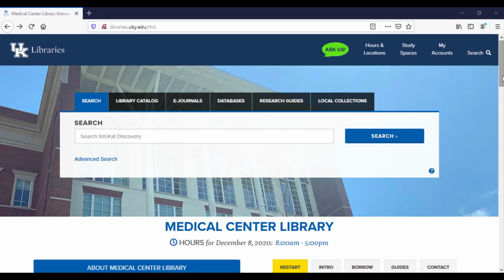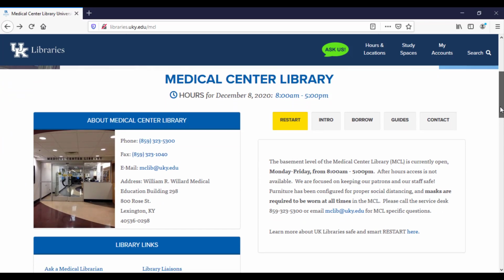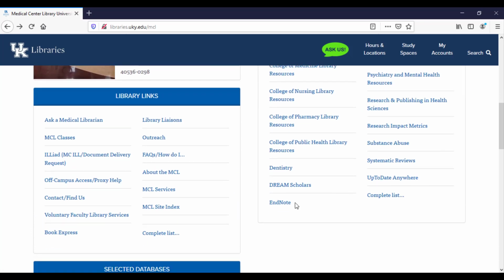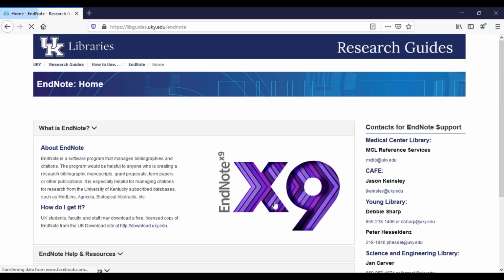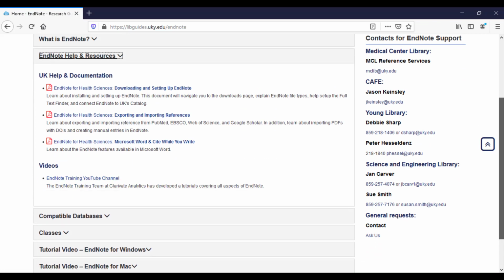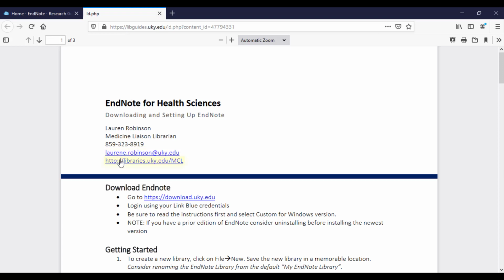The Medical Center Library provides instructions for downloading and setting up EndNote. These instructions can be found by navigating to the EndNote guide from the MCL homepage. From there, look under EndNote Help and Resources. The instructions can be found under the Downloading and Setting Up EndNote PDF. If you don't already have EndNote installed on your computer, you can download it at download.uky.edu. Make sure you download the most current version, which is EndNote 20.